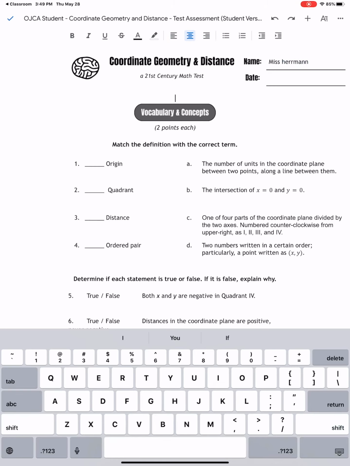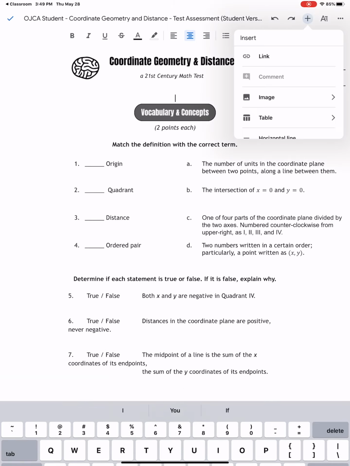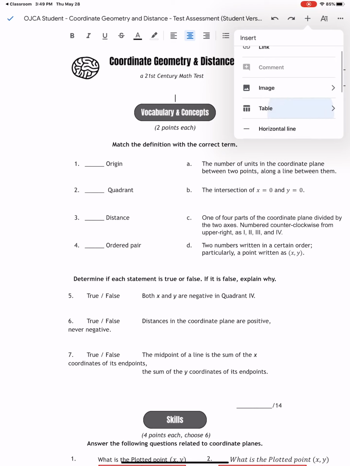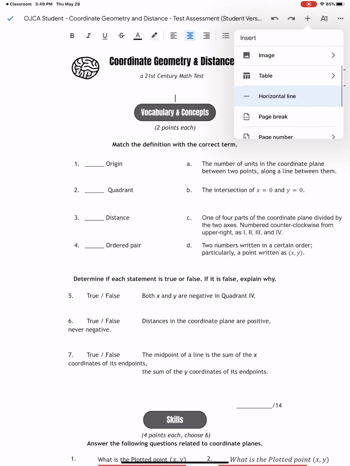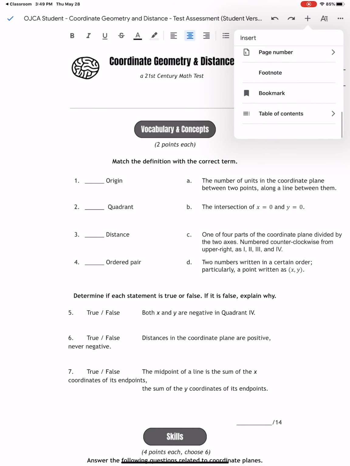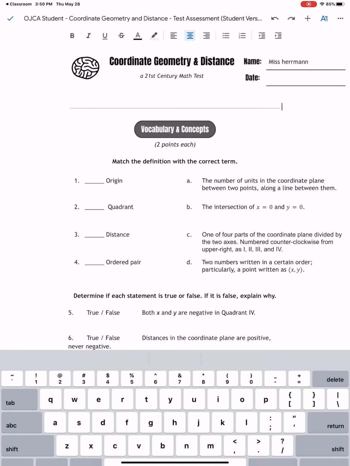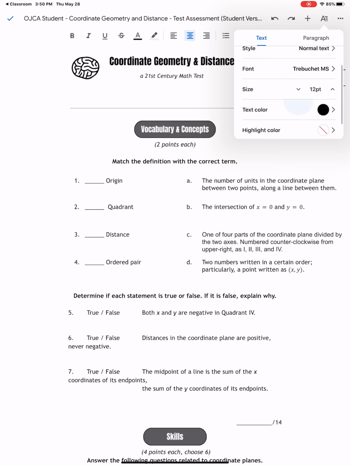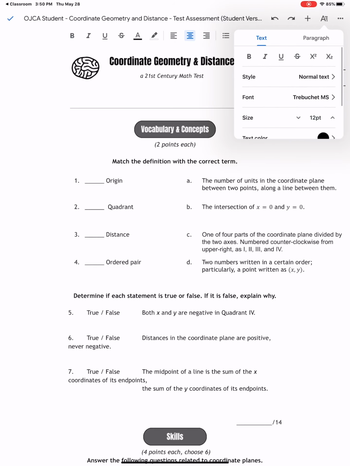When you are open in Google Docs, you have options. If you click the plus sign, you can add lines, you can add comments, you can add images, whatever you would like. So for some of the ones that you're drawing, you're able to add those things. You can also change your text and all the normal stuff, okay?